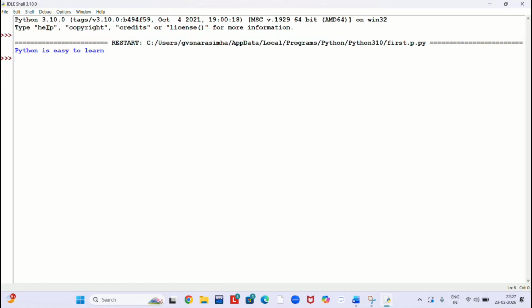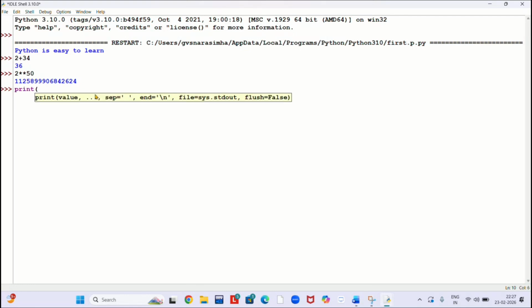And here we can see the shell. The shell acts like a calculator. You can perform any basic arithmetic operation. Suppose I want to calculate 2 to the power of 50, that is also possible here. We can also display anything here, like the print statement we used previously. And this is how the shell acts as an interface.